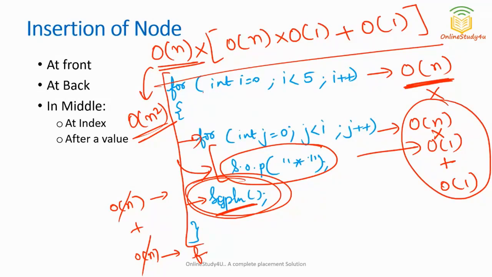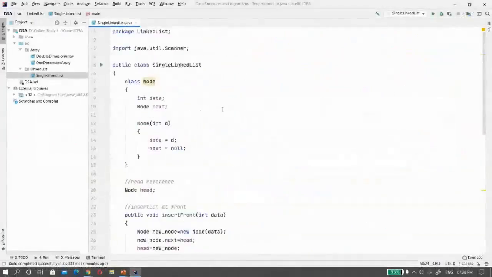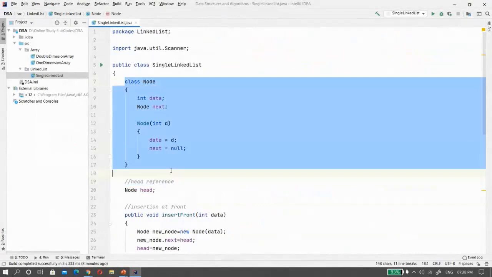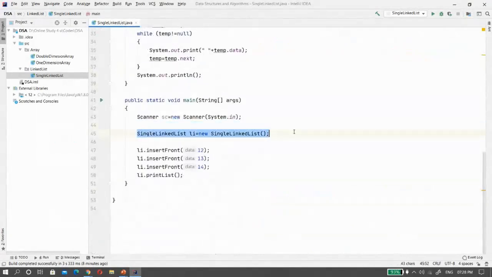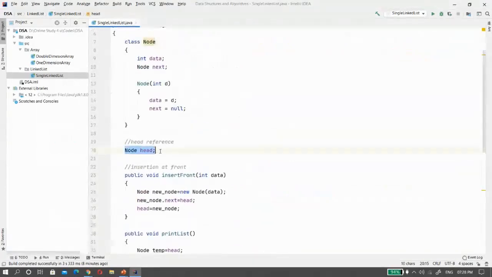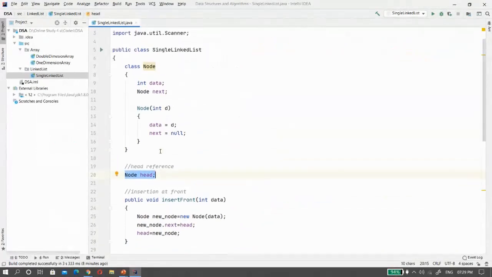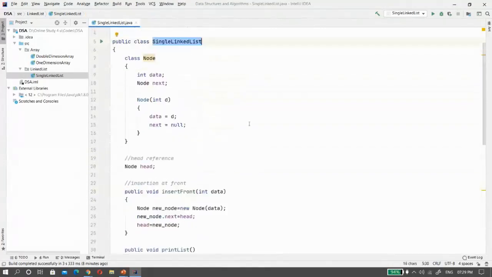Why do we have to declare the head node in the node class itself? Practically, at which point is the linked list being created? Is it created here? No, it is created when you create the object of this single linked list class. So it is mandatory when you create this object that there should be one copy of the head node. That's why we have this node here as the instance variable of the single linked list class.